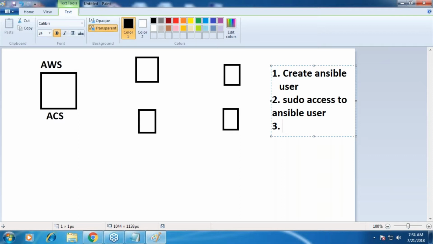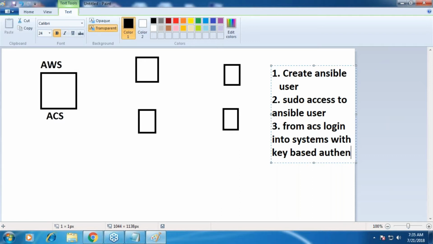We are creating the user, giving him permissions of whatever level we want. And then the third one is, from ACS, which is the Ansible Control Server, log in to systems with key based authentication. Make sense? So these are the three important steps which we will be doing on every machine. So you have to create a machine user on all of these machines.